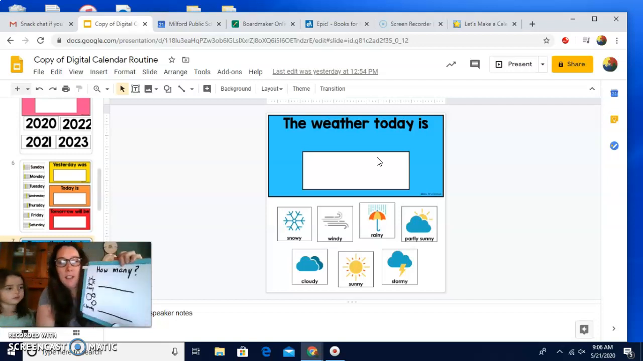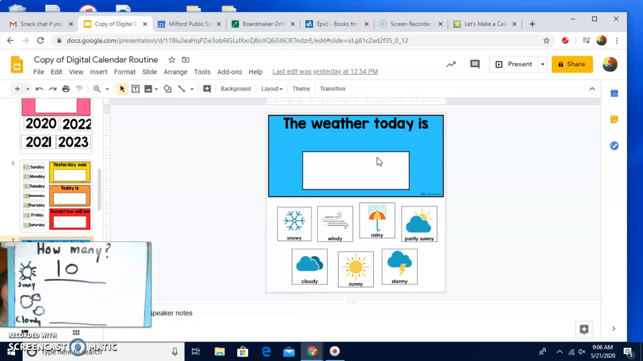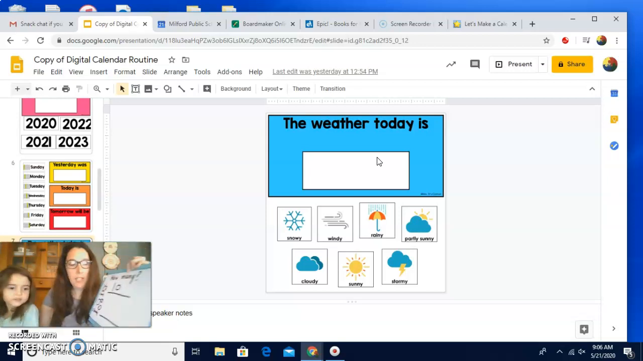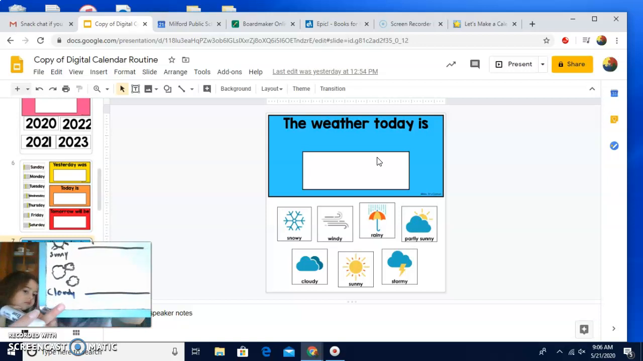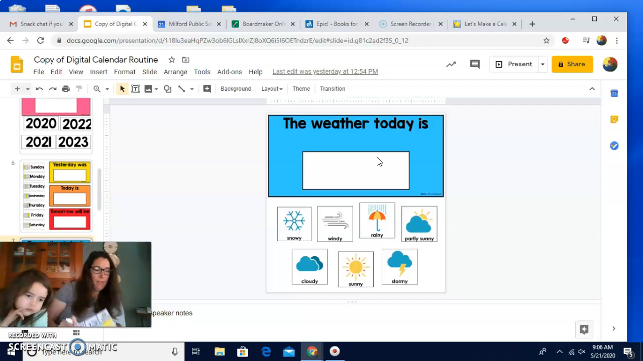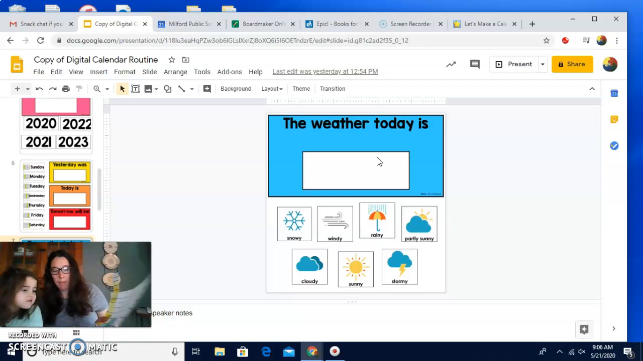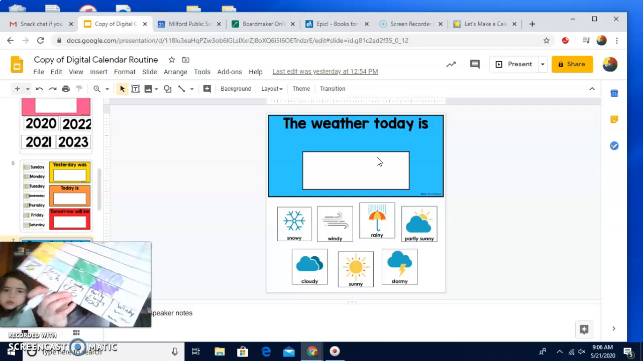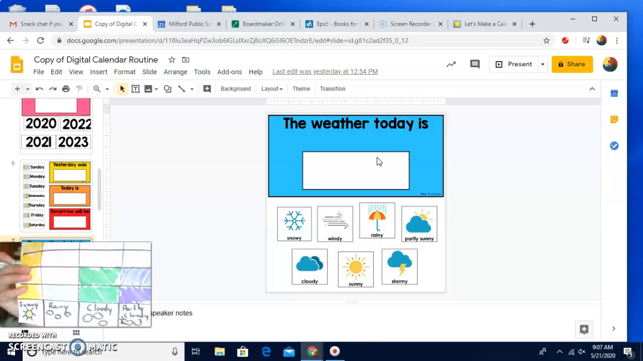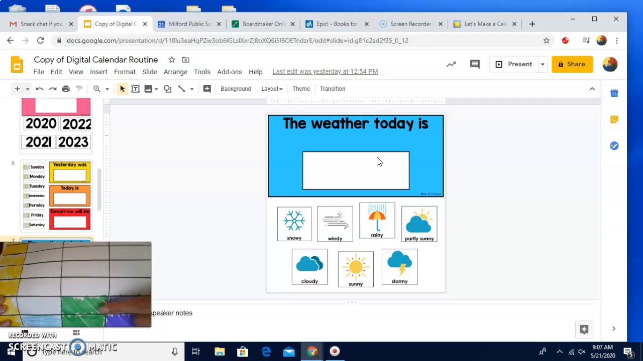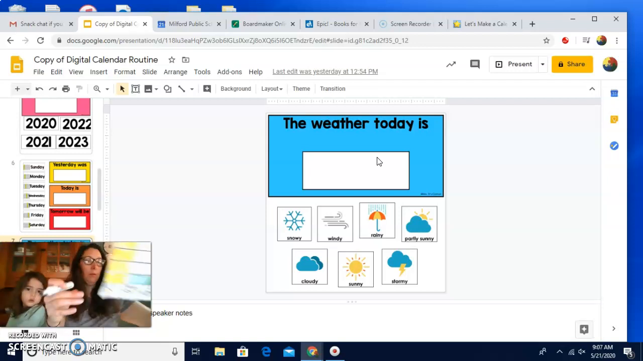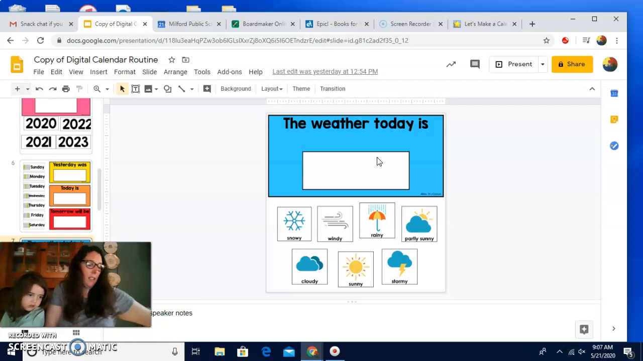10 looks like this. A 1 and a 0, right? How many? Can you tell me? 10. How many cloudy days? Let's look at our graph. Where's cloudy, Pippi? Right there. That's rainy. Which one's cloudy? That's cloudy. Good. This one is cloudy. How many cloudy days? 1, 2. 2 cloudy days. I'm going to write 2.